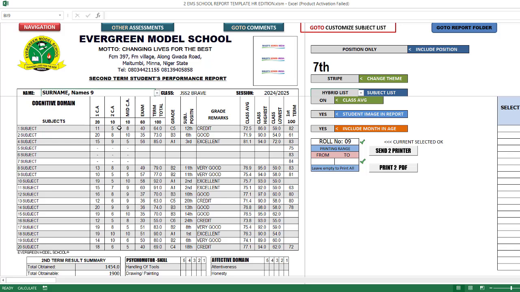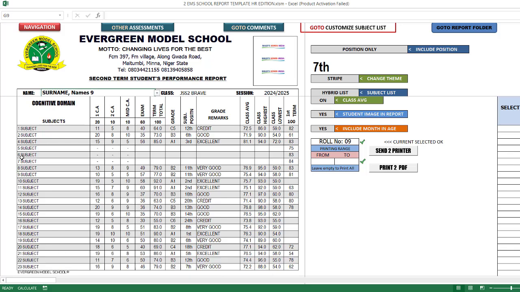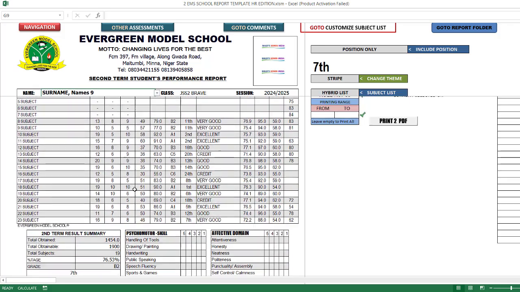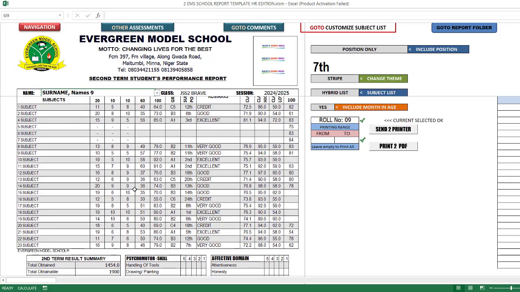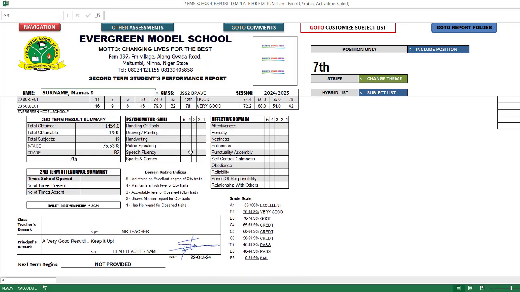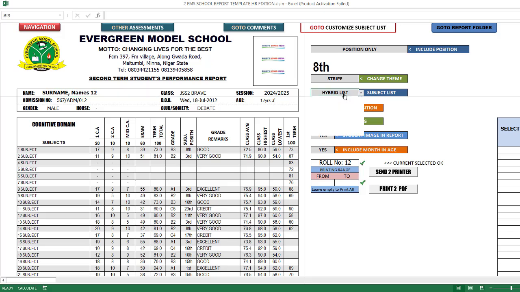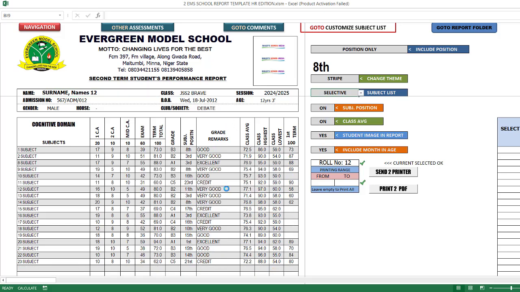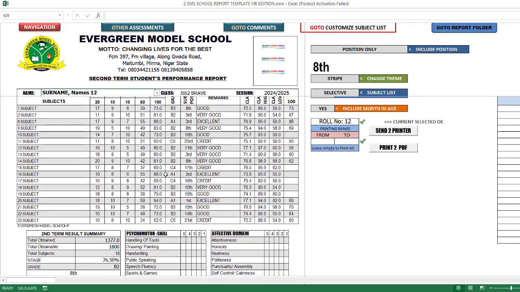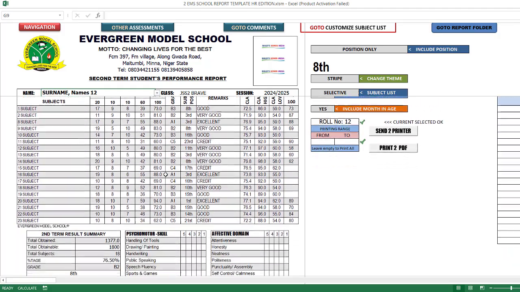So it shows the subject list for all previous terms, including the current term. So that's the hybrid list. Sometimes it can affect the results, especially for third term, because it will affect the cumulation of the results as displayed. So that's just the difference between these two. All right, let me change this back to selective. This is what you'll be using more often. So this is a better way of presenting the report.